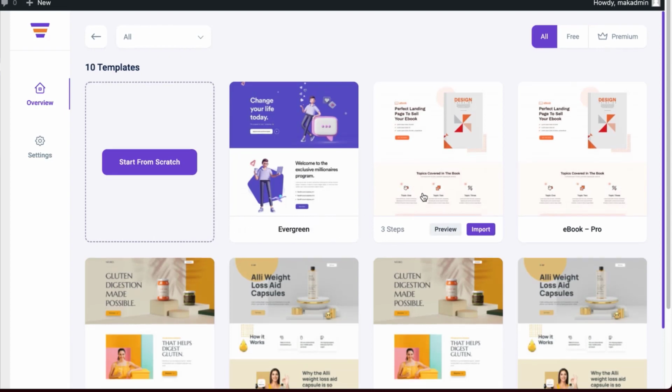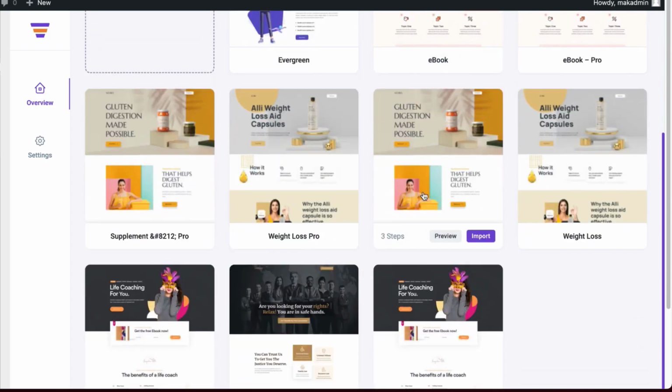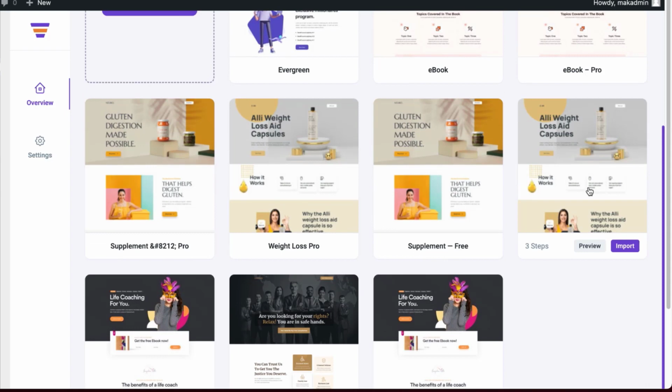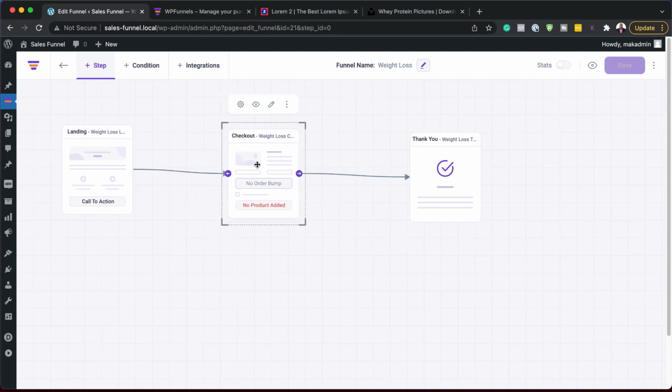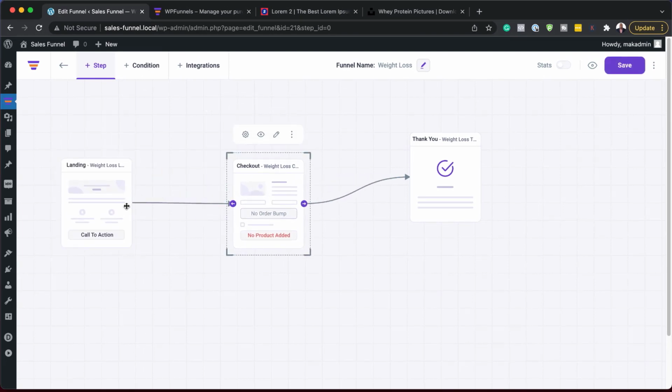And here we have all these templates that we can use to start our design process. So it doesn't really matter which one you go with because these are highly customizable. You can always go in and play around with the designs here. So I'm going to go with this weight loss one, and then I'm going to go ahead and click on Import. So straight away, we are taken into this canvas mode, which I really, really love. So the first thing we're going to do is to start to design our landing page.